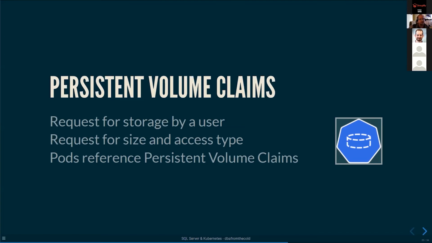But the persistent volume claims are what's referenced by the pods. So they don't have any knowledge about the persistent volumes, because remember, we are abstracting the infrastructure away from us. And this is the way we do it with volumes up in Kubernetes for persistent data. So we have our volumes, we have our persistent volume claims, we have our pods.